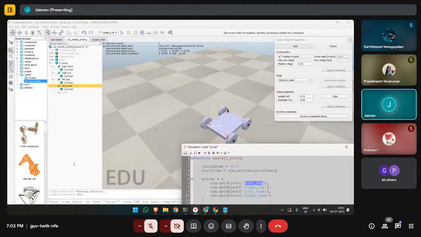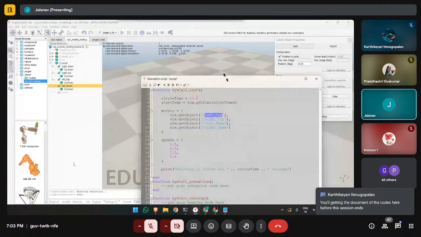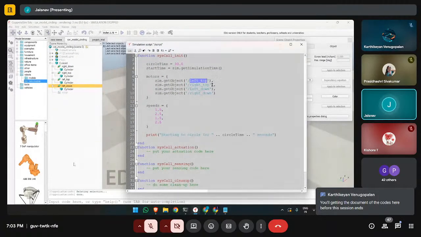Don't change the order. I know this is silly, but we must be sure not to make mistakes, right? Left up, left down. I had given this as left up and left down. So this will be right up and right down. Also, if on one side you choose top, make sure the other side is also top. This is silly, but be careful, because most of the time, even I made a mistake the first time.